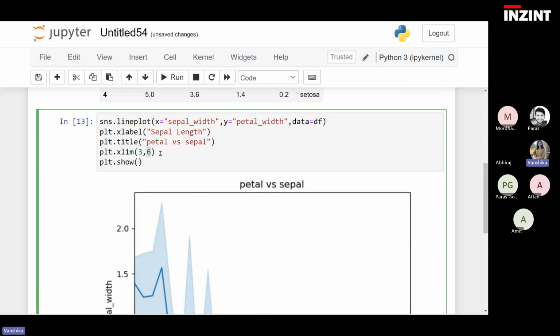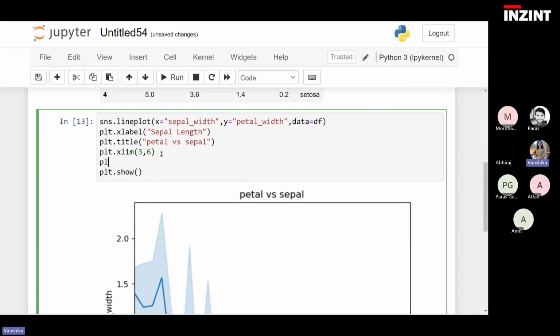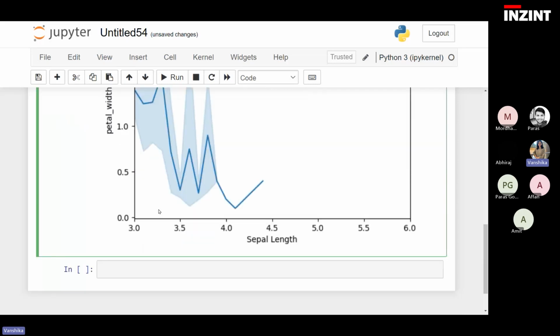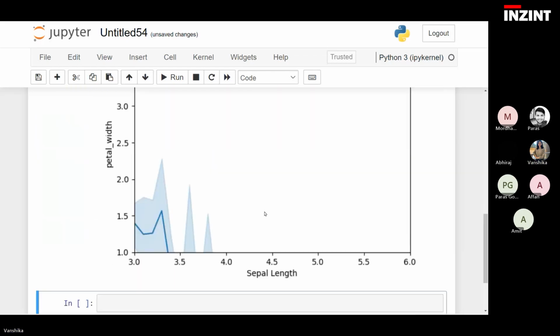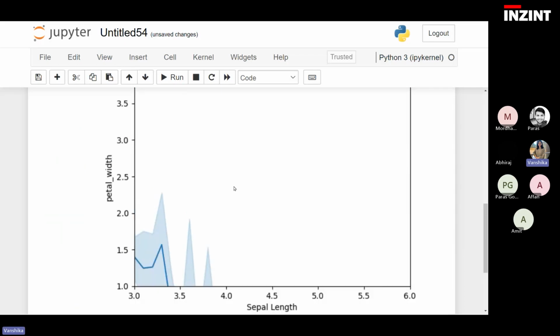Similarly, you can do the same for the y-axis. You use the function plt.ylim and you can define a limit where it is starting from. Let's use lower limit as 1 and upper limit as 4. Okay, so this is your graph. You have changed the limits of your graph.